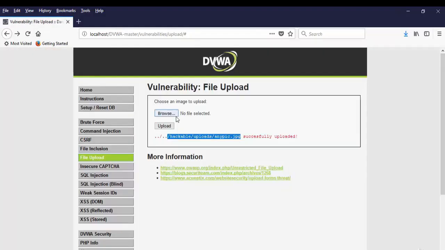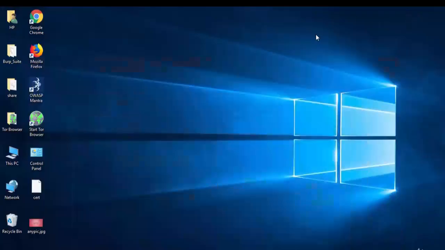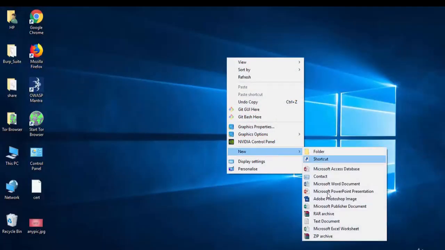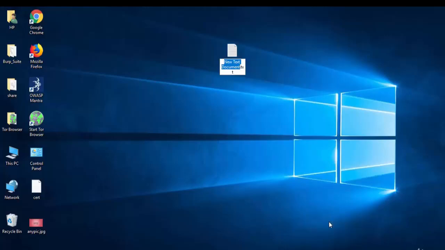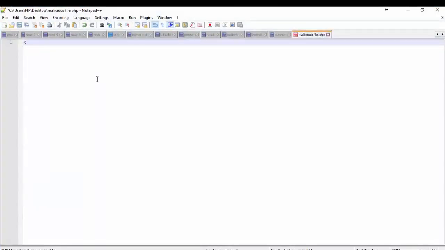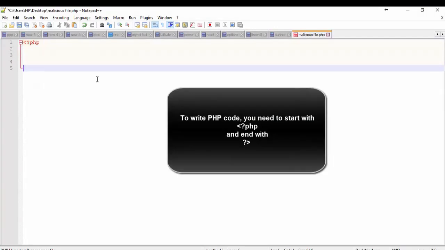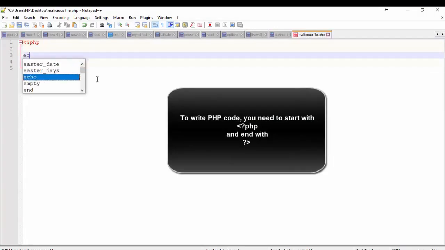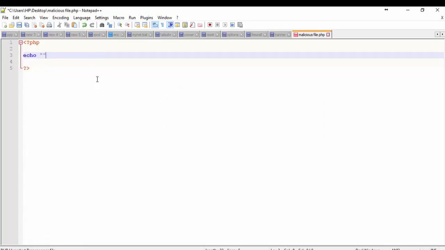A hacker can take advantage of this form and try to upload a malicious file. Let's, for example, create a malicious file. We will create a PHP file that will contain some PHP code. Just give it any name with a .php extension. We will tell the server to execute the command echo, which is responsible for printing text. Write echo between PHP tags. Let's say I will print the word hacked.